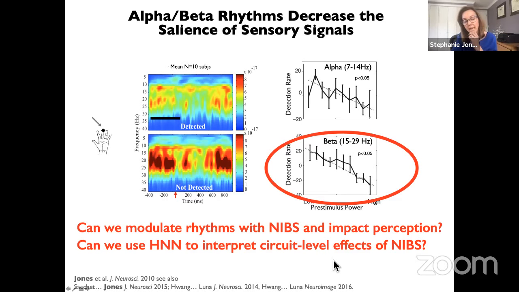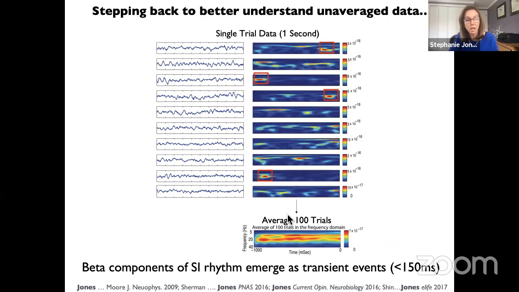But before doing that, we took a step back to understand what our data looks like when it's not averaged. What I'm showing you here is activity averaged across subjects, across trials. Here it's averaged across time. But when we're giving our tactile stimulation, the brain is not averaging. And so we wanted to see what is the signature of this activity in the unaveraged data. And it turns out that these beta oscillations are very transient in time.